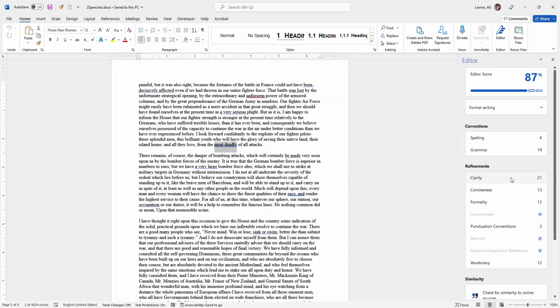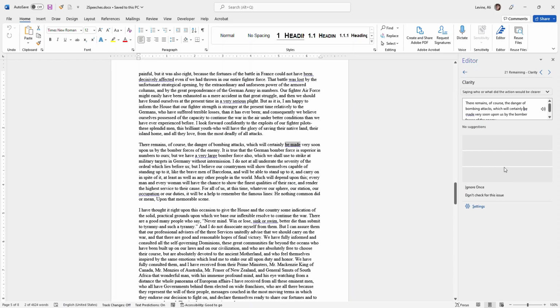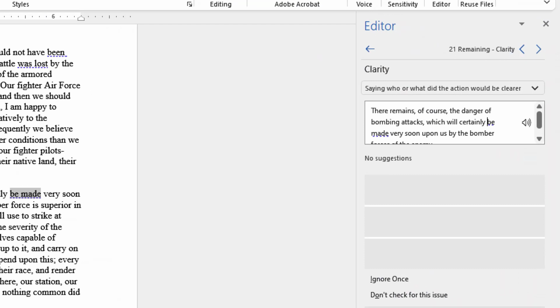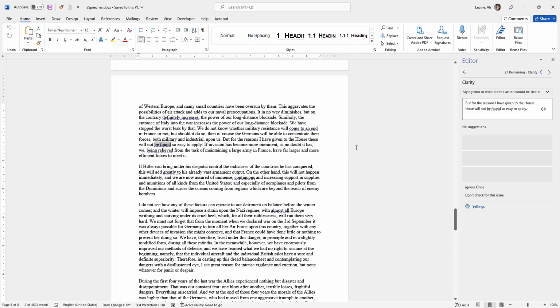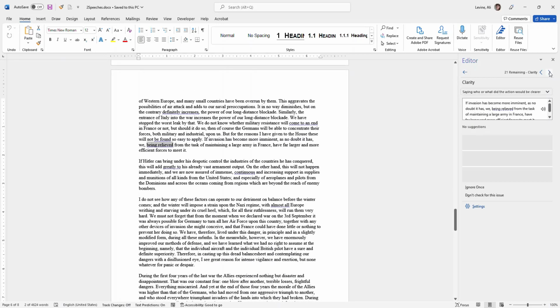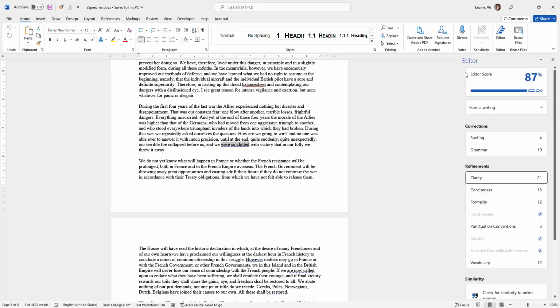So I'm going to click on clarity here and see what it's saying Winston should have said instead. So it's selected here: there remains, of course, the danger of bombing attacks, which will certainly be made. They're saying that saying who or what the action would be clear. Obviously, maybe Winston would say, well, I made this choice on purpose. This is what I wanted to say. So again, a huge grain of salt with this. You could always ignore any of these, but you might take a look through these and see if some of them speak to you. 21 of these for him.